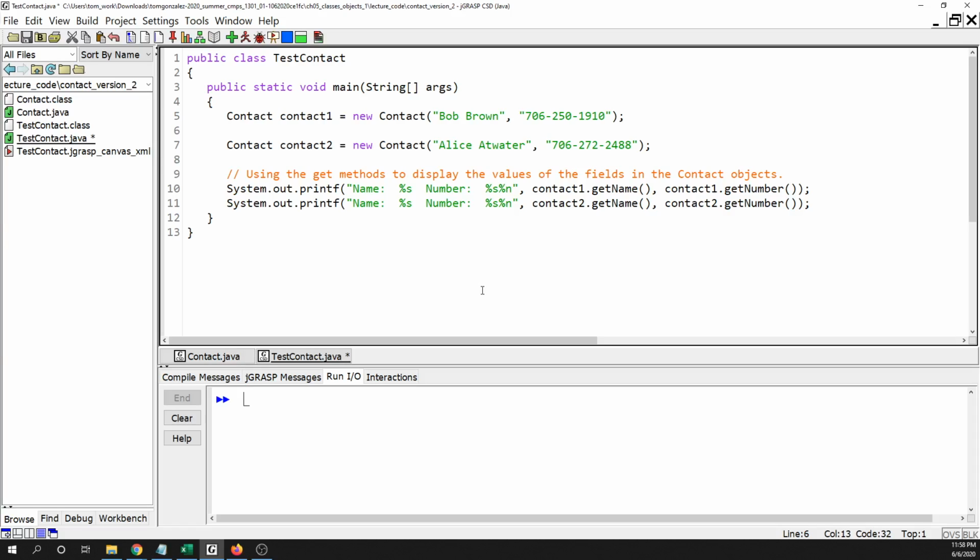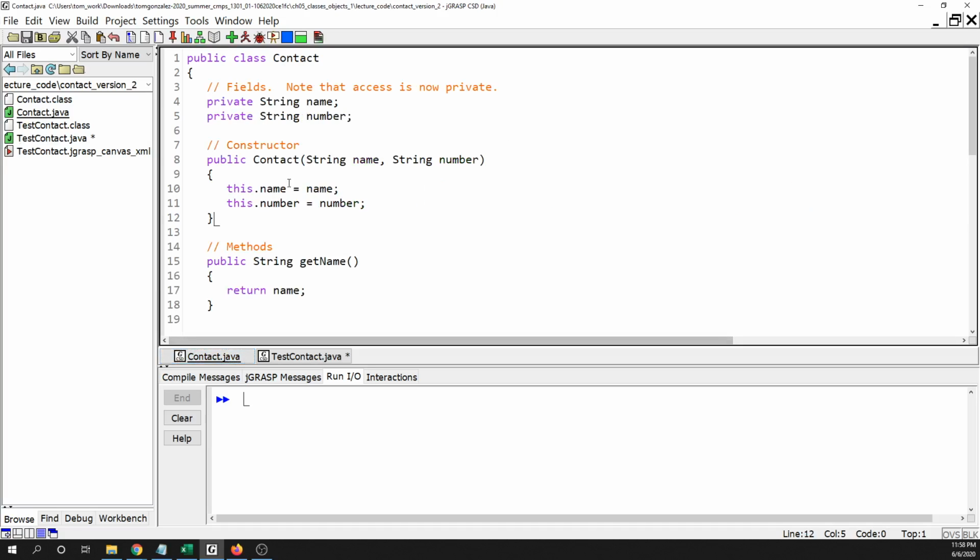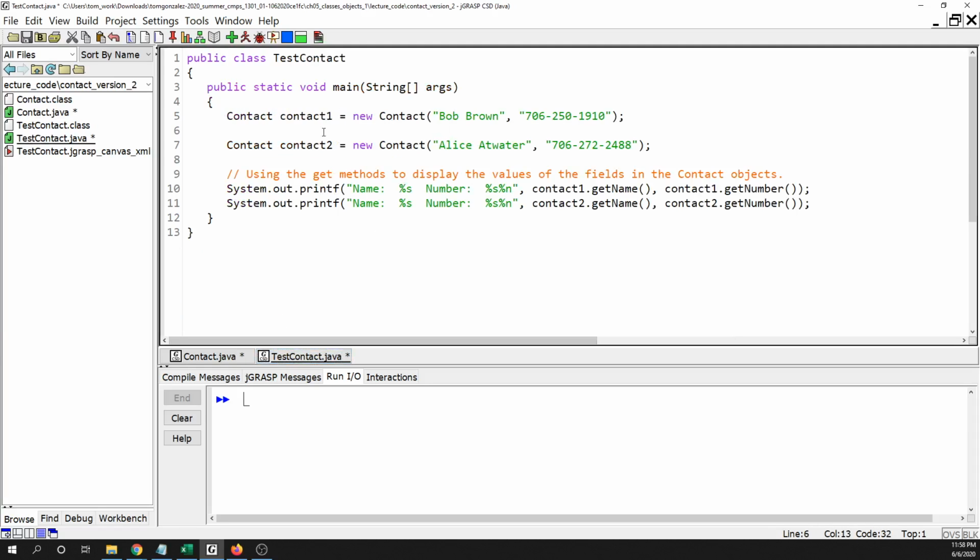So what we want to do is add a toString method to this class. And remember, what does the toString method do? The toString method controls what is printed when an outside class like test contact prints a contact object.